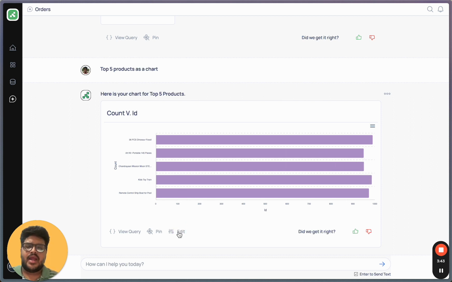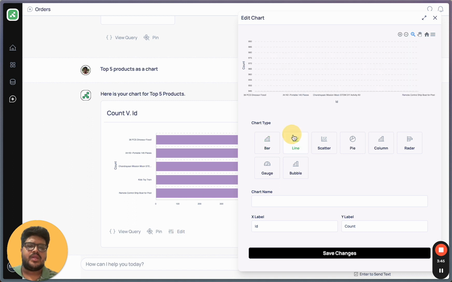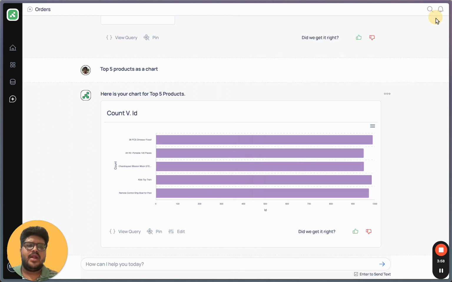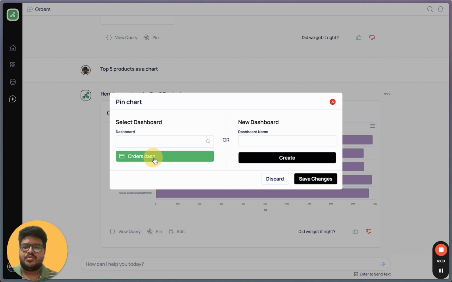So you can go ahead and edit this, and you can change this to a line chart. You can have multiple different charts. Maybe a column, whatever you like, however you like. You can also name, change the labels and all of that. So I'll go ahead and pin this one onto the dashboard also.